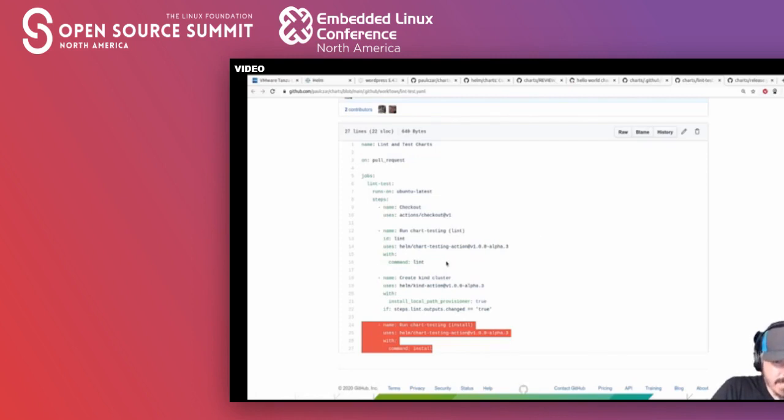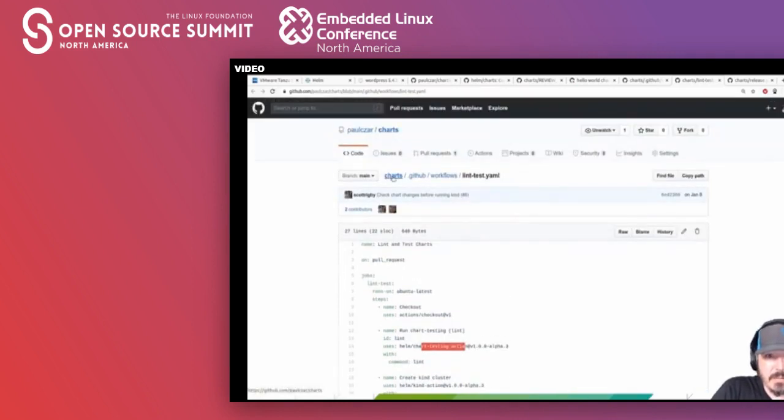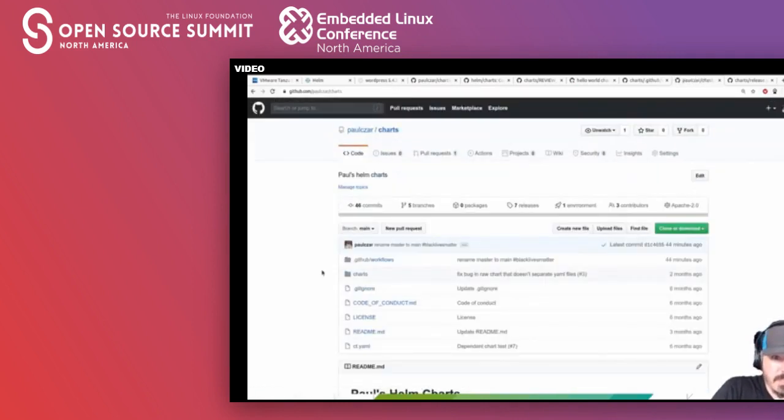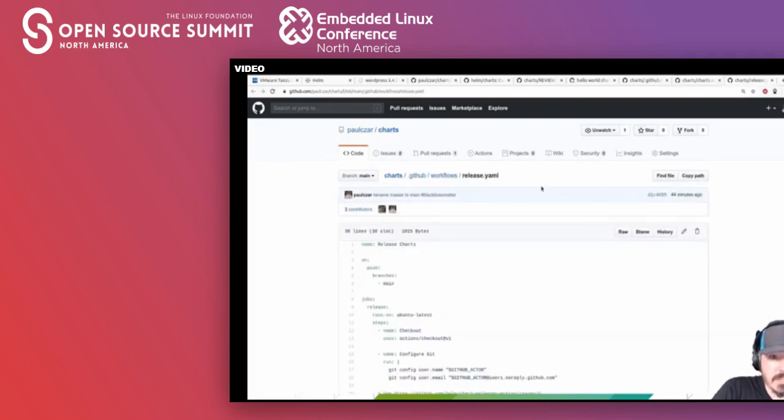The actual testing tool is smart enough to just look at the charts, because this is built to be used with a mono repo with multiple charts. So it'll look for which charts change and only test those charts. If you look at my base here, you can see I have multiple charts, and it only needs to test the one.